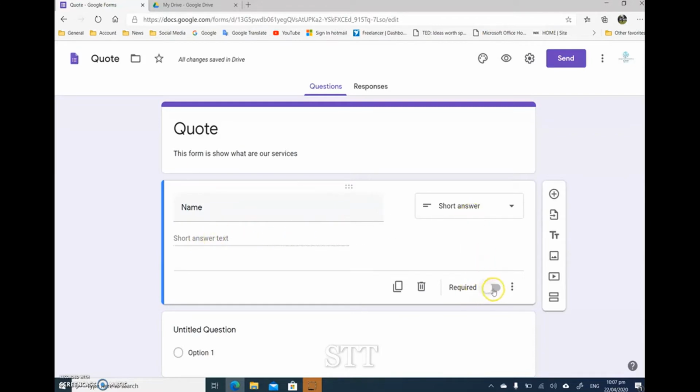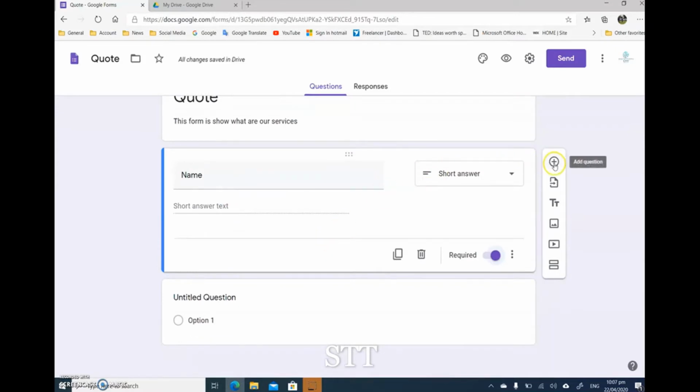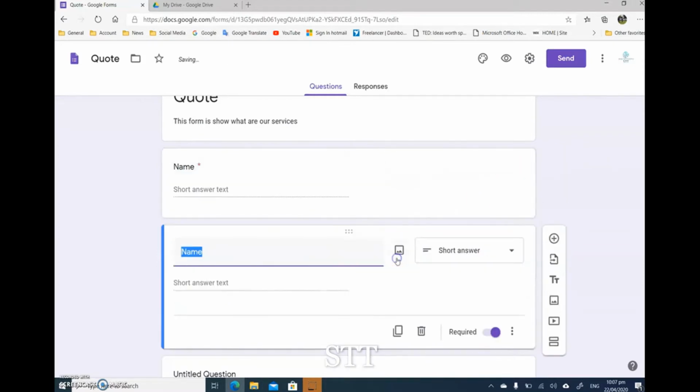Here I can mark it as required. Required will show a star, which means you have to fill this one. It's compulsory to fill this field. Okay, so until now we have finished the first one, and then we can make another one, or we can copy the same one. If you'd like, you can make a new one, or you can copy the same one.